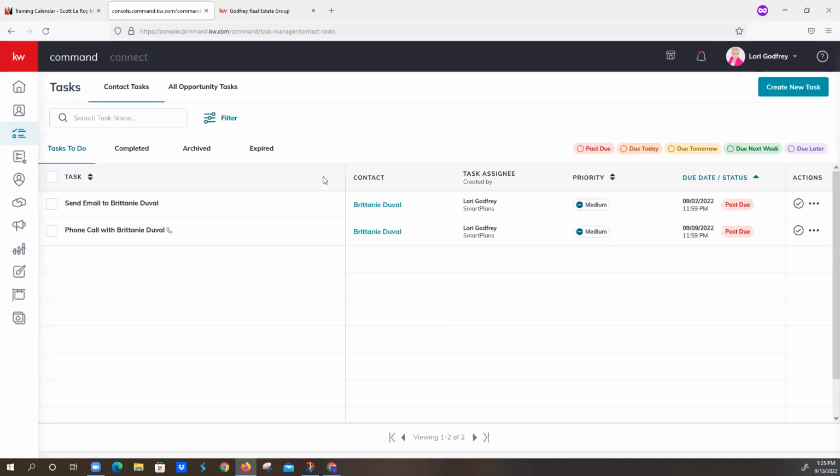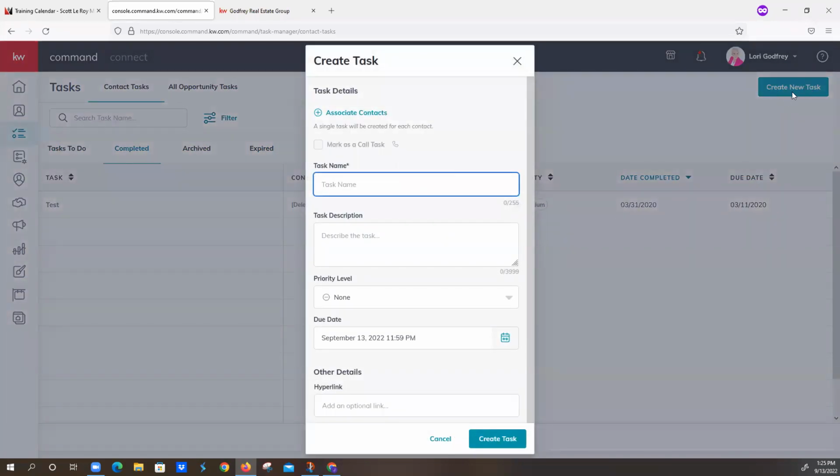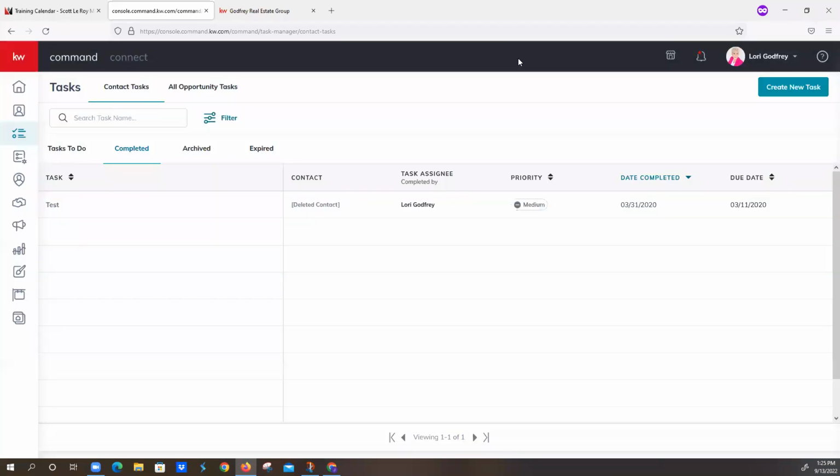So if you are that checklist person, you can see right away you've got contact tasks and opportunity tasks. If we had a task, we could search it by name if we weren't able to see it right here. And then you also have completed, archived, and expired. And you can create a new task right here by clicking on this top right button, Create New Task. And then since she has that designated to come up on her homepage, that'll automatically pop up.